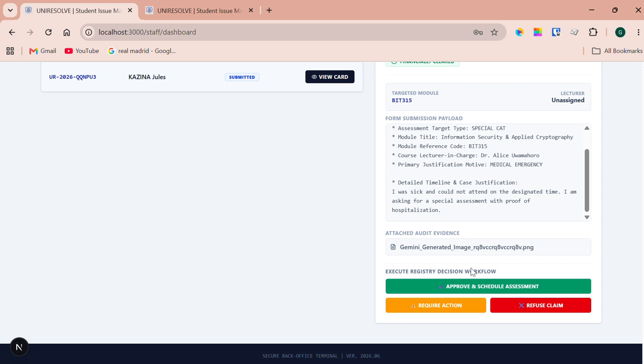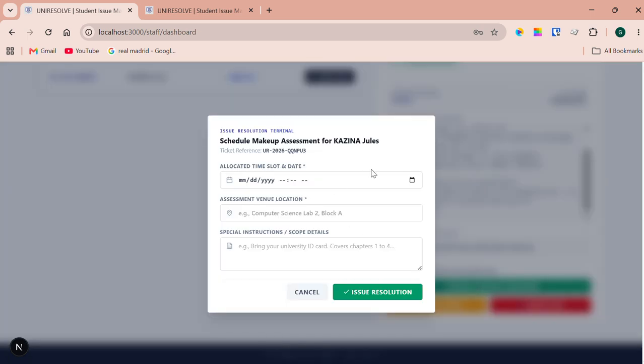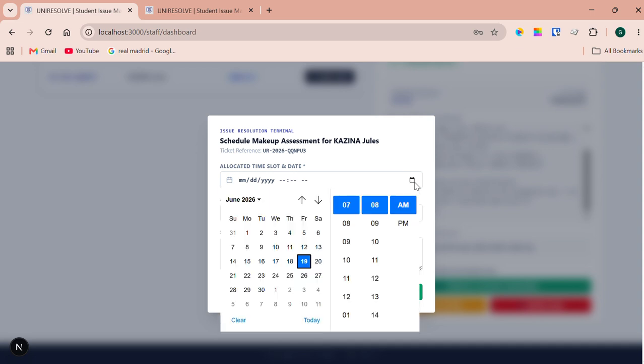What the lecturer goes ahead to do is to approve and schedule the assessment. So they check on their calendar and see the available time that this can be done. Let's say that it will be done on the 22nd at 9 sharp a.m.